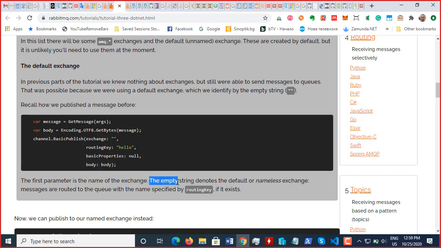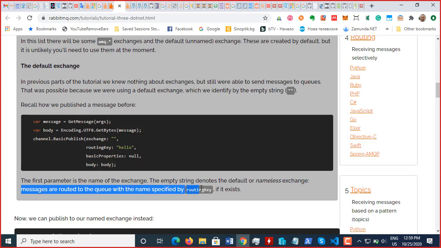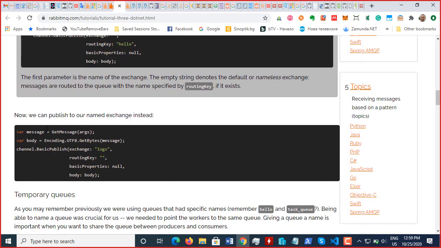I don't know, to be honest. The empty string, we don't have to go very deep into this rabbit hole. The empty string denotes the default or nameless exchange. Messages are routed to the queue with the name specified by the routing key. Okay, so if I don't mention the exchange, but I mention the routing key, all the messages are sent to this queue. Okay, now we can publish to our named exchange instead.